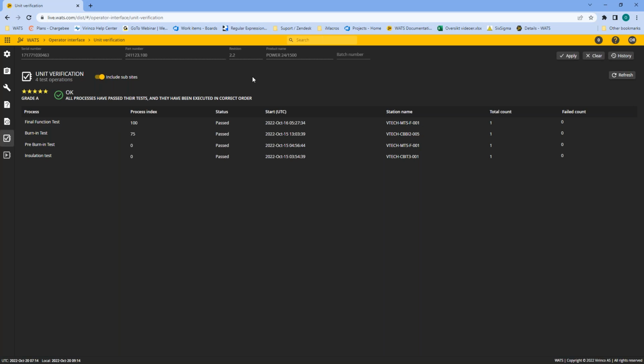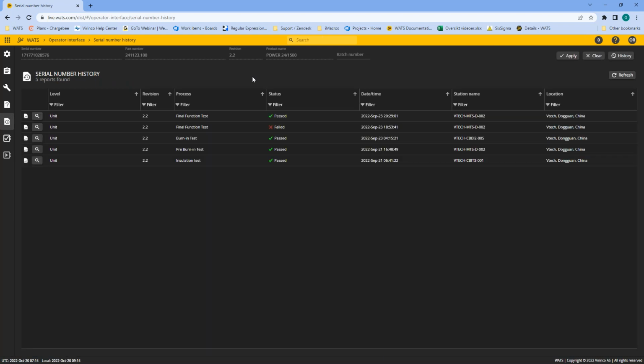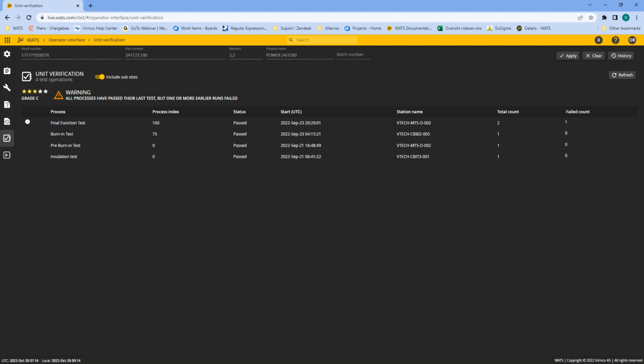Let's scan another one too. So in this case, we can see that we have actually a failed report in the serial number history. So the final function test failed the first time around, but it's been retested and passed. If I go into the unit verification now, it states grade C. All processes have passed their last test, but one or more earlier runs failed. And we can see the same here. We have a warning here, final function test, total count 2 tests and 1 failed.